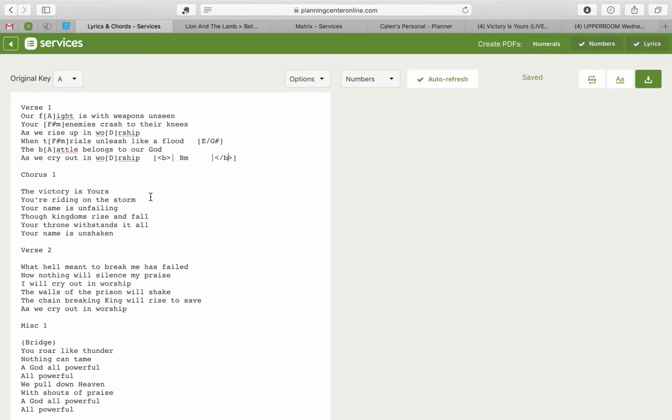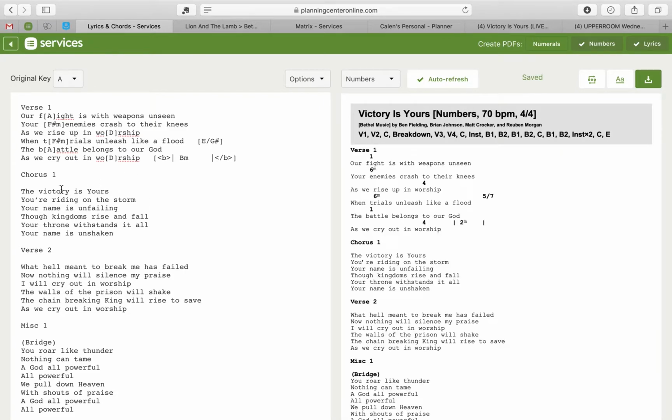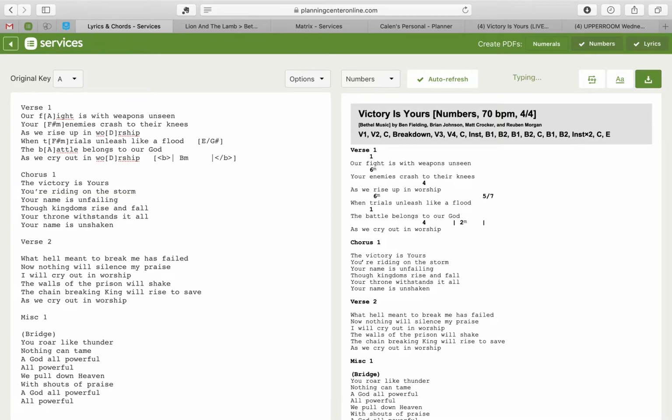There we go. Boom! Bolded brackets. That's what I'm saying. Alright. Now we come to the chorus. I'm going to take out that extra line. Don't need it. It's going to add it with the chords.